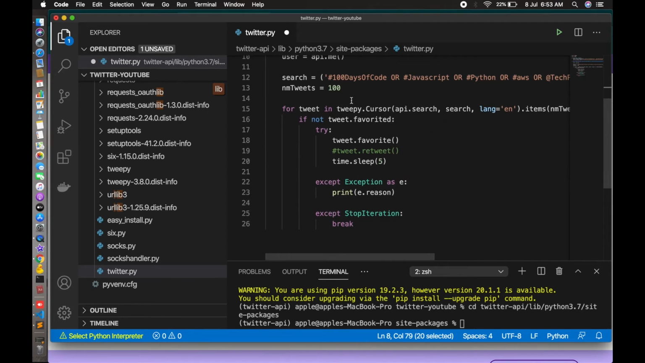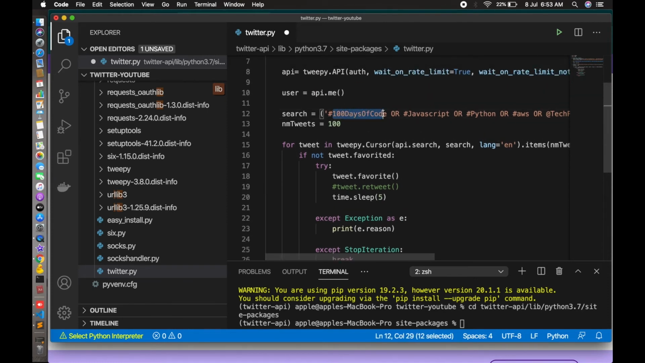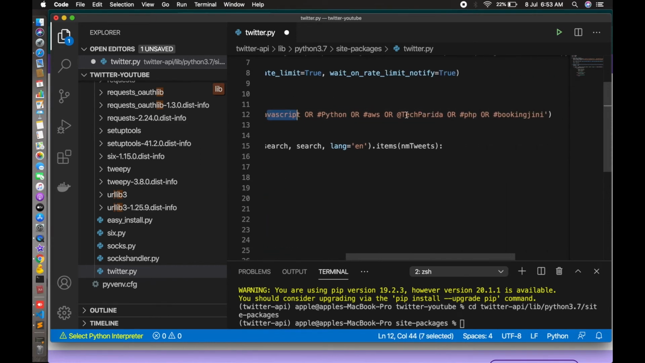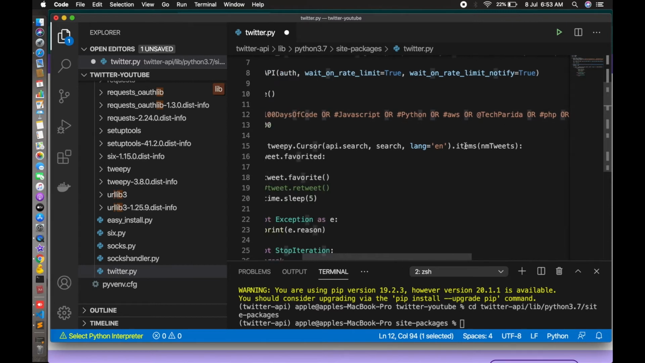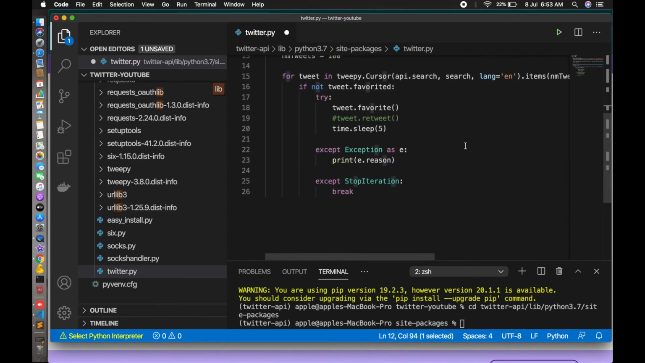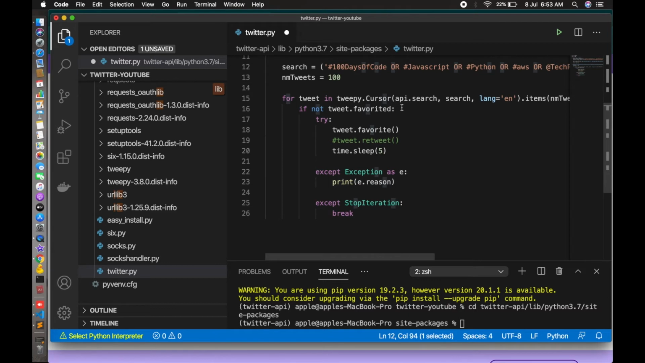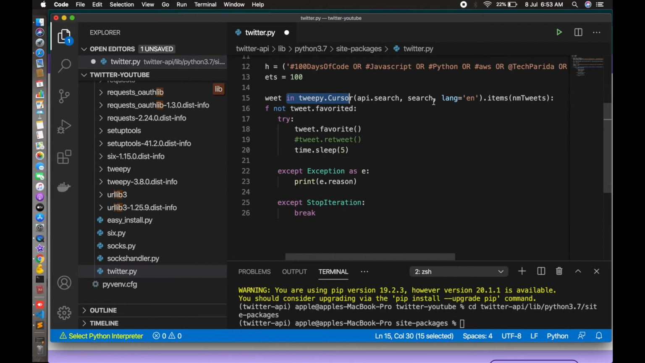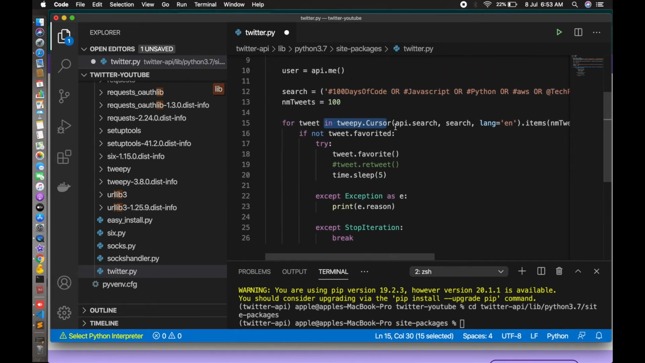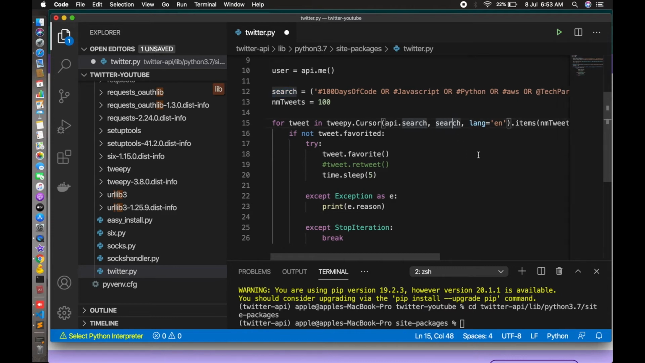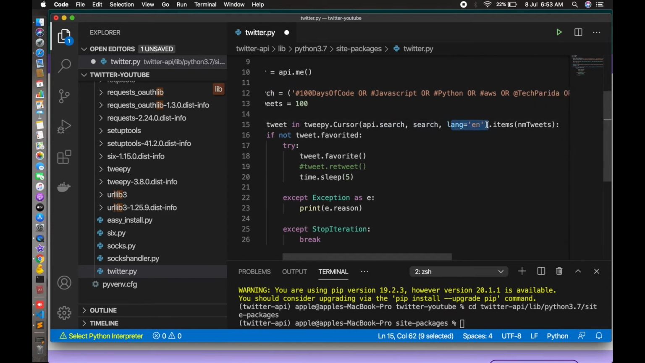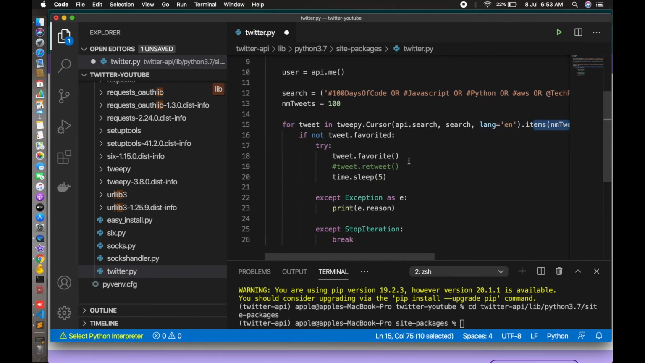Yes, this is the search keyword. You can see 100 days of code. This is for me. As per your interested keywords, you can put it here. So this is my booking genie, I am working on it. So this is the function, a simple function. You just write tweepy.Cursor, which means it will crawl all the tweets according to your keywords. This is the search keyword, and the language I chose is English, and items is the number of tweets. Okay, this is 100 for me.